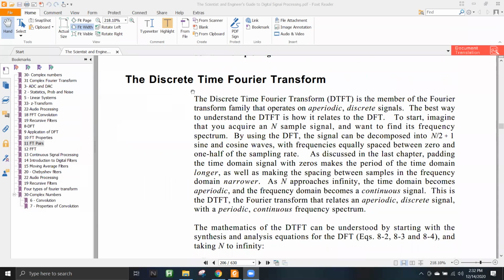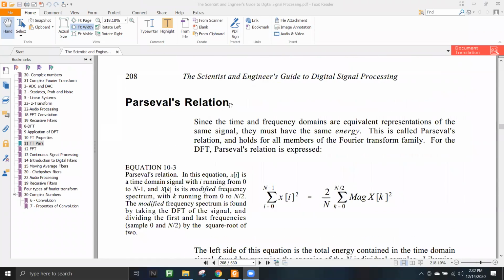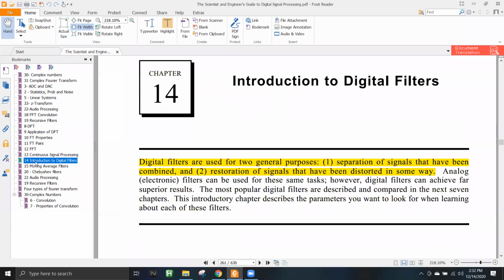So that is all about Fourier transform properties. The rest of the things from this chapter are not included. That is, there are some other things remaining, such as discrete time Fourier transform (DTFT), and then Parseval's relation. So these things are not included. You can skip through them. We'll be moving on to the next chapter and trying to cover the first part of digital filters. So let us start with the new chapter.